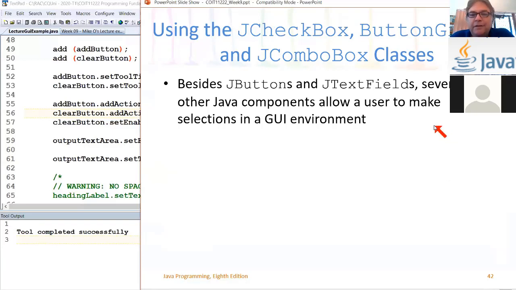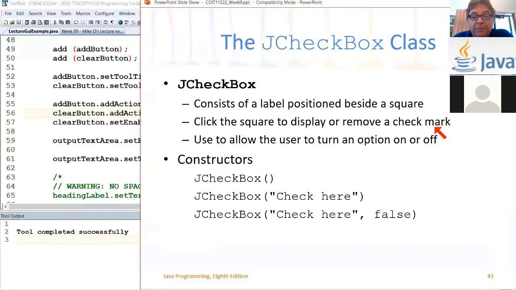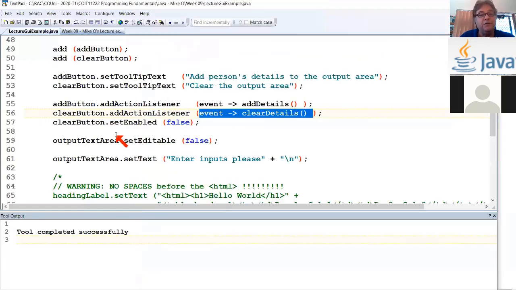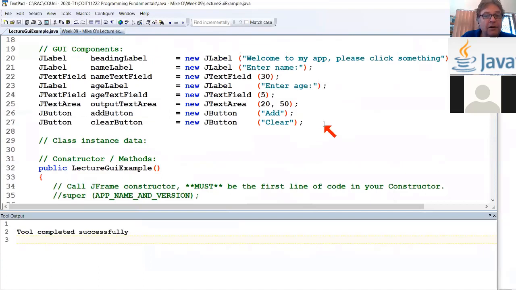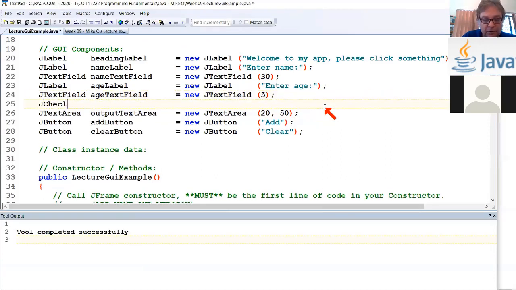Besides JButtons and text fields, several other Java components allow a user to make selections in a GUI environment. There's menus, for example. JCheckBoxes. No, let's do a JCheckBox. And we'll do it up here before the buttons or before the text area. JCheckBox. Deluxe. I'll assume, what are we adding? So what are we adding for our names and ages? What sort of people?